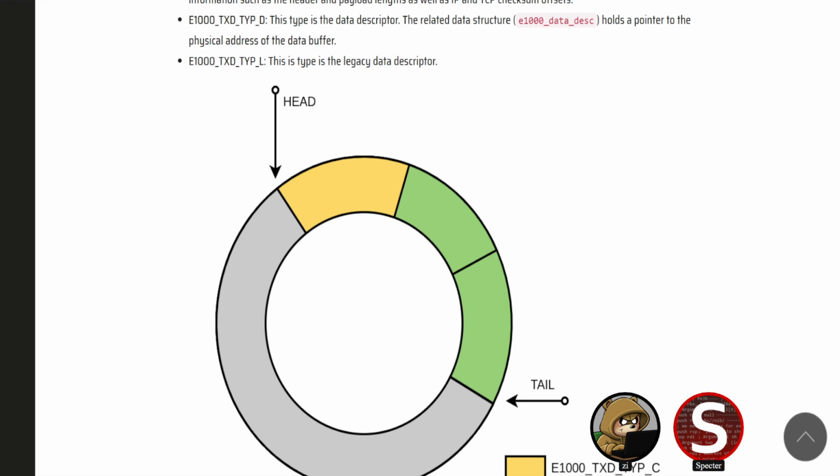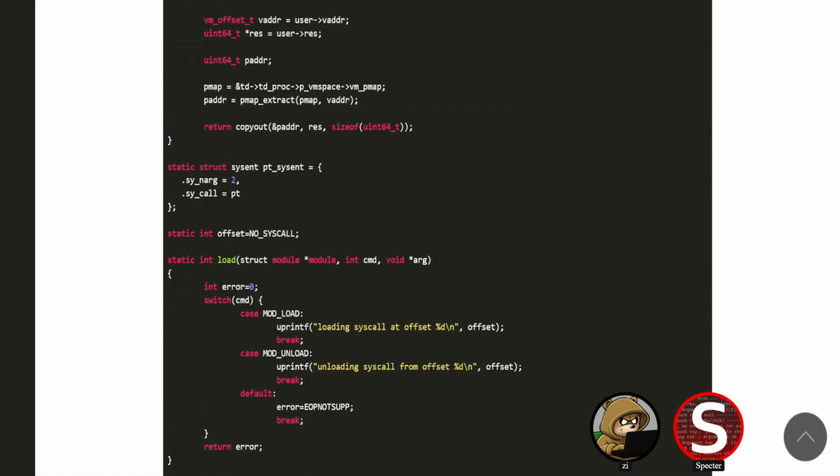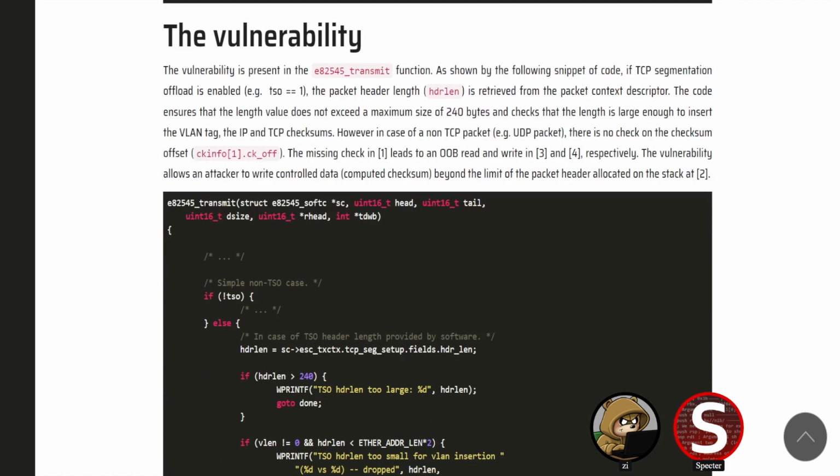Legacy data, they mention that it's there, but it's not really important, so they don't go into it in the post. What is important, though, is that transmit has to handle both TCP and non-TCP packets, such as UDP. And any packet can specify TCP segmentation offload, or TSO, if that's enabled. If TSO is enabled, the packet header length is fetched from the context descriptor. And in the case of TCP packets, that is actually properly validated.